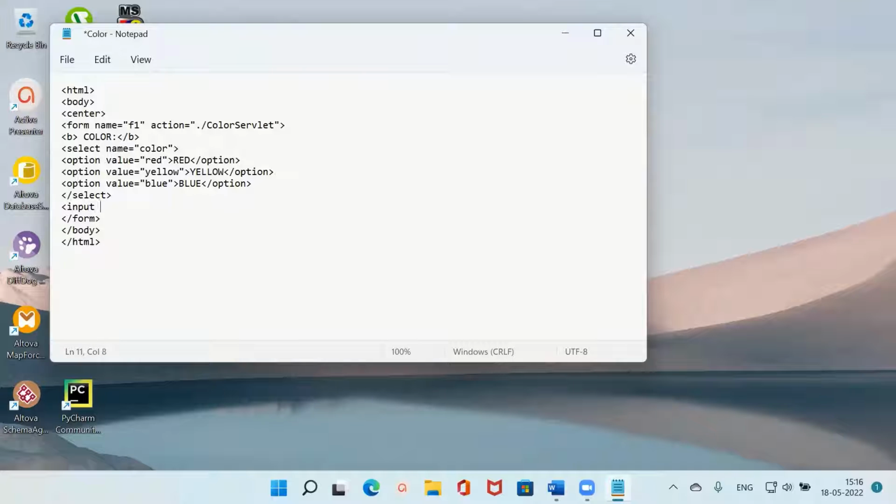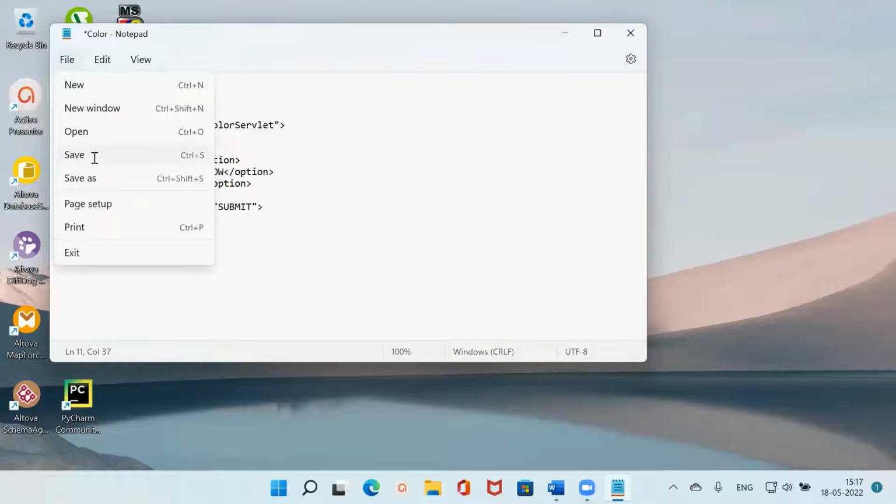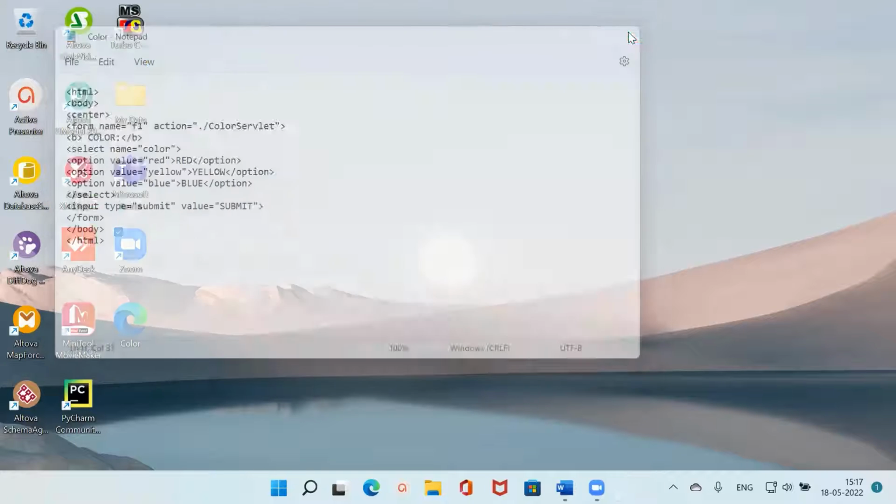So I'm saying input, then let me say type is equal to submit, and then value is equal to... I want Submit to be in capital letter on top of it. So I'm giving Submit. Okay, so this is a very simple HTML document. Let me save this, which is there on the desktop.